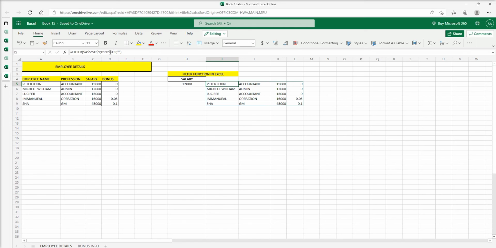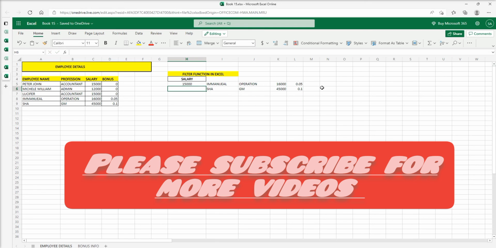It should be C5 to this part. So select the salary area. Then what is the condition? Yeah, greater than 12,000. We have found it here. In case I change to another salary, for example 15,000, enter it. We have got it.